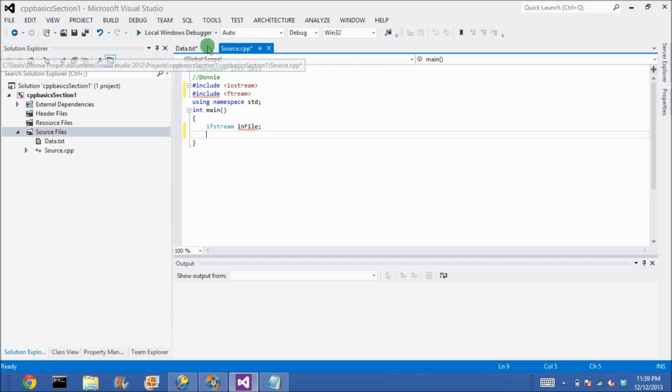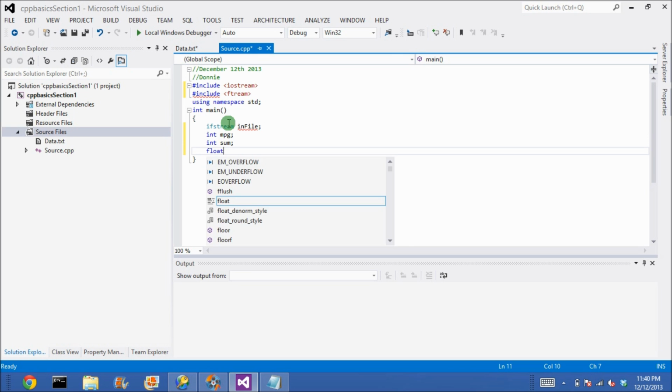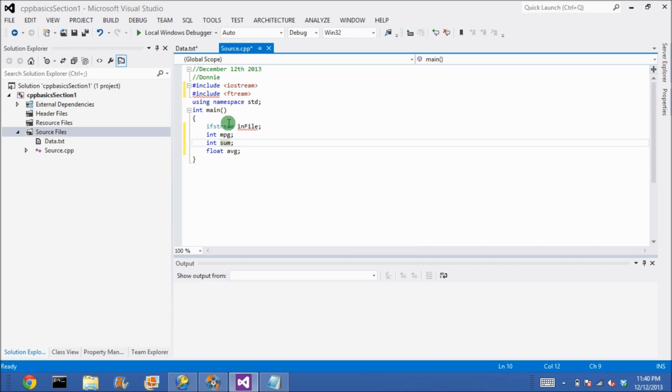And now we're going to hop back to source now that we have the data.txt created, okay? So, much like in our other average calculations, we're going to need int mpg, int sum, and then we're going to do a float avg. And we need sum to be equal to 0. All right, and then we're going to go ahead and do int x equals 0 as well.